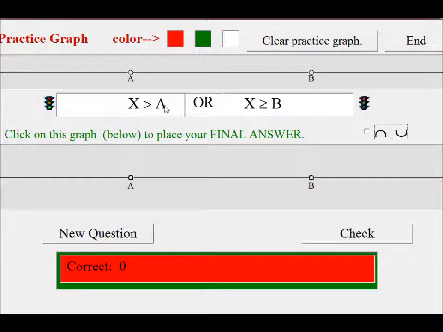Now we have x is greater than a, or x is greater than or equal to b. Sometimes you might see this with a number instead of the letters a and b. But one of the teachers suggested that I just use a and b and put 2 points there, because they could really be any numbers on the number line. So we want to sketch the graph of x is greater than a. Notice it doesn't say greater than or equal to, so I'm going to take the red color, and x is greater than a is sketched like this.